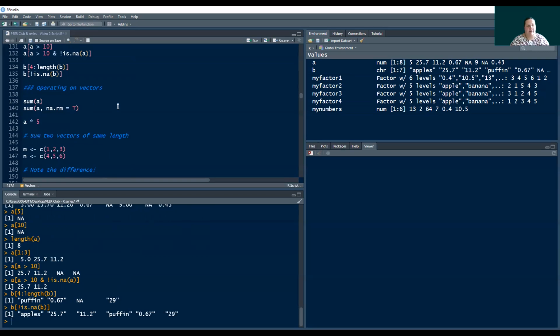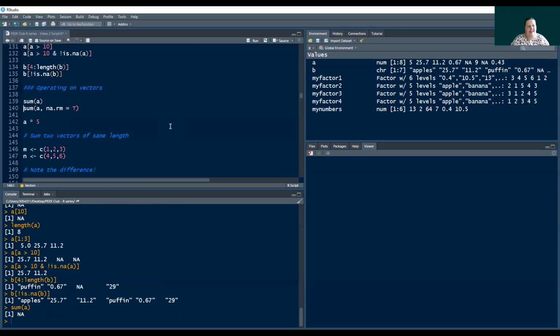If you're operating on the vectors, you can, for example, calculate the sum of a vector if it's a numeric one, obviously. And if you do sum of A, you will get an NA here. Okay. So this is why you will always have to include this part into functions such as sum or mean or variance. And this will basically tell R to first remove all NAs that are in your vector and then calculate the sum. So be careful when you do that.